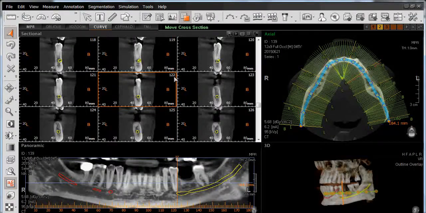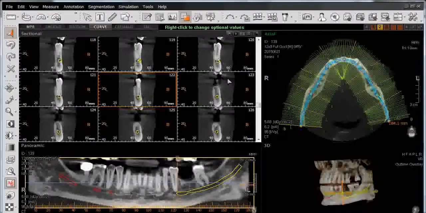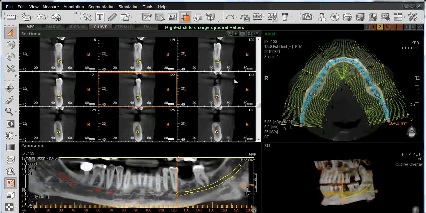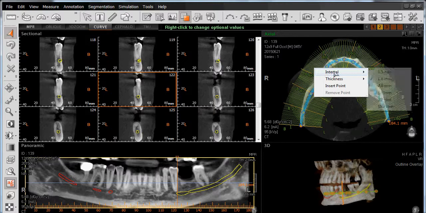One of the first things we can do is assess the physical distance between the distal edge of the premolar and the mesial edge of the second premolar. To do that, we can verify the physical distance between these sectional lines to determine that distance. By right-clicking on our sectional views, we can verify that our interval is 1 millimeter, which identifies the physical distance between 122 and 123 and so on as a 1 millimeter distance.